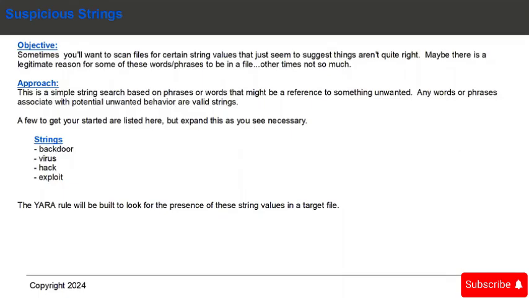One way of using YARA is as a broad, sweeping type of search program in order to pick up on what you would consider to be suspicious strings within a file. These suspicious strings could be words like backdoor, virus, hack, exploit, things that might not be right. There are certain values that just seem to suggest that things aren't correct. Maybe there's a legitimate reason for some of these words and phrases to be in a file.